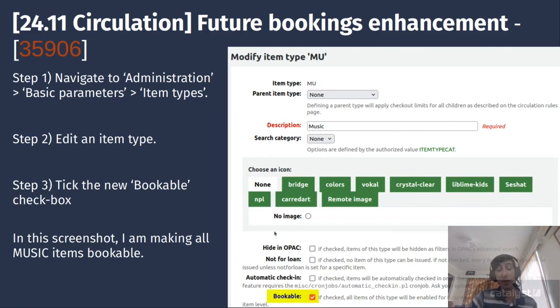What we have on the page now is quite small to see and it's not really obvious, but we have bookable as a checkbox. By default, of course, because this is a new enhancement, it's unticked, but what I've done is ticked it. That means that in this whole screenshot, I'm making all music items, any item with the item type of music, now bookable.